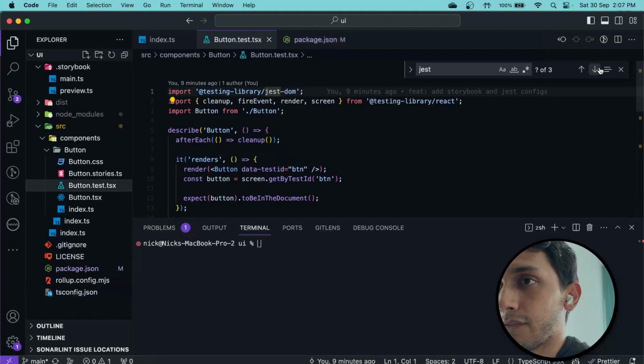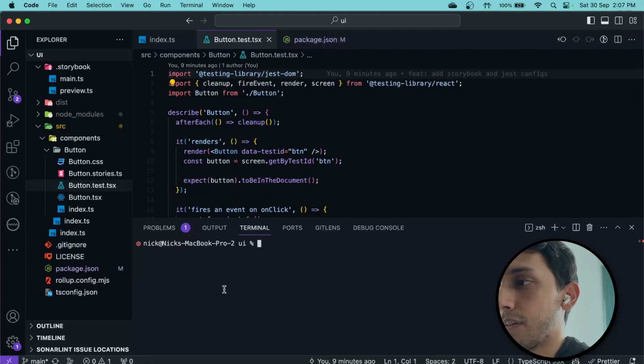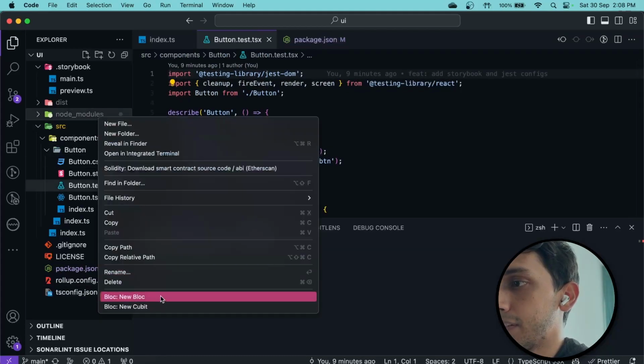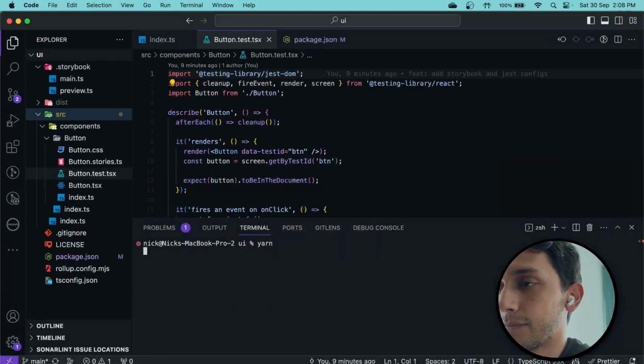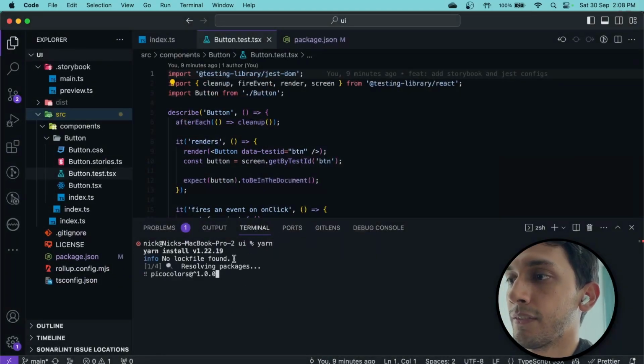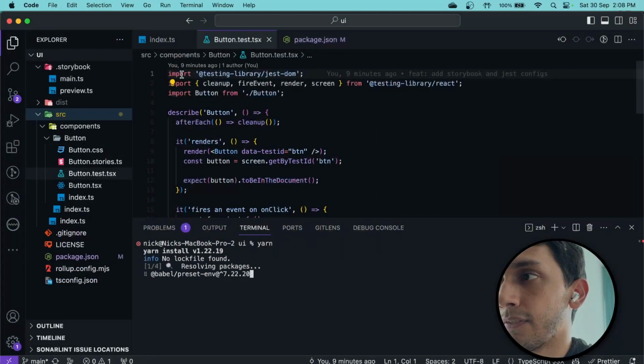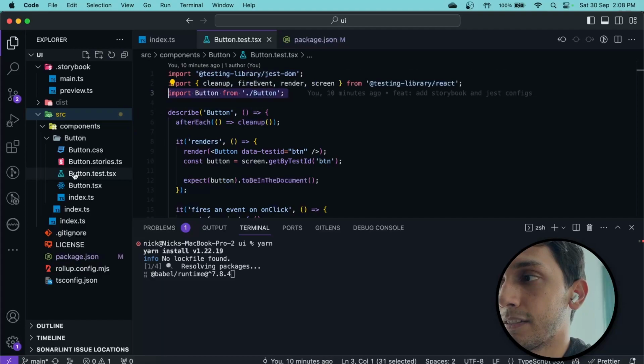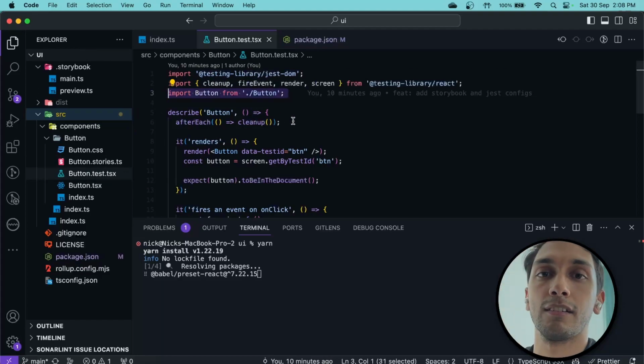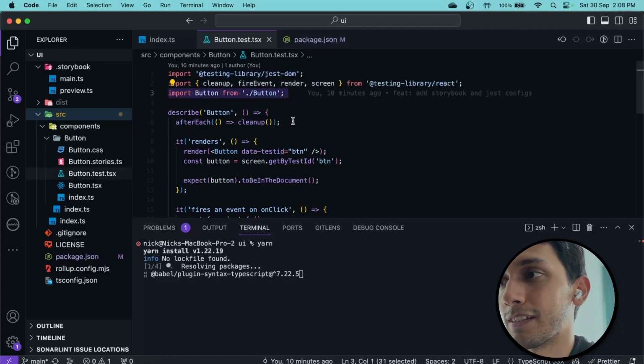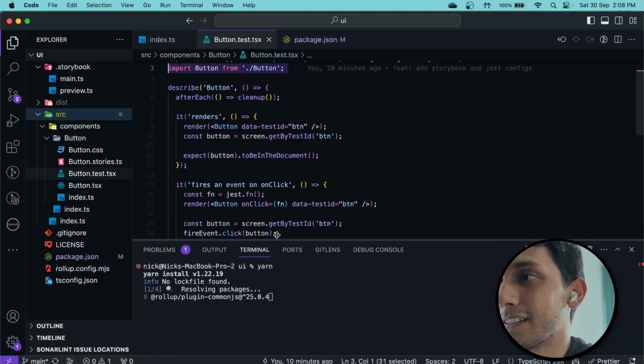I also created this test file, so let me delete everything because I'm having issues with my modules. So I'll run yarn to reinstall everything. So I import everything up here. Here's that button that I wanted to use again. So button.test.tsx, and this is not by any means going to be a Jest tutorial. I'm just going to do a very basic set of tests.